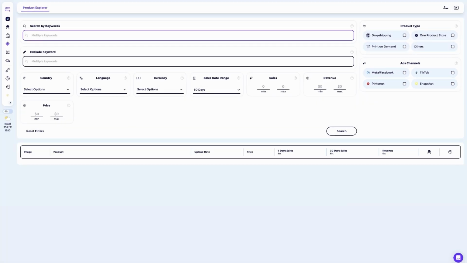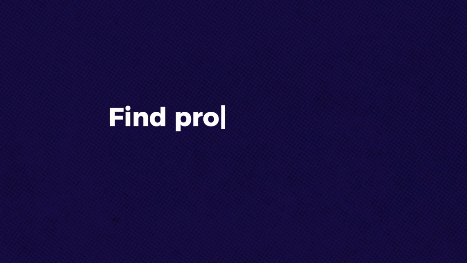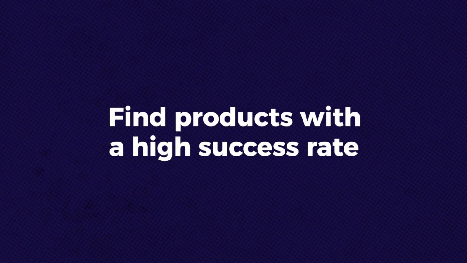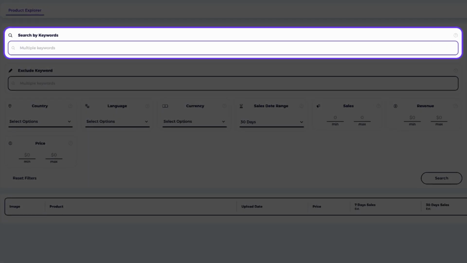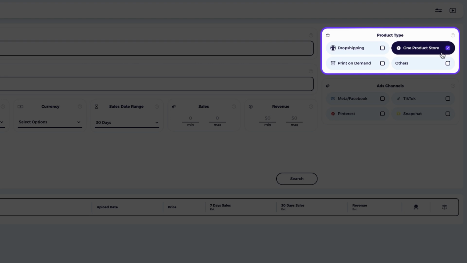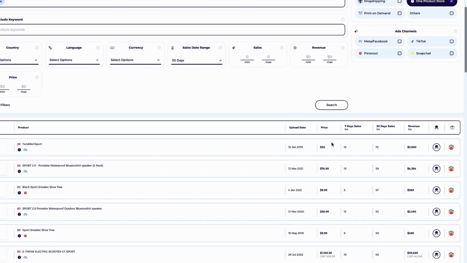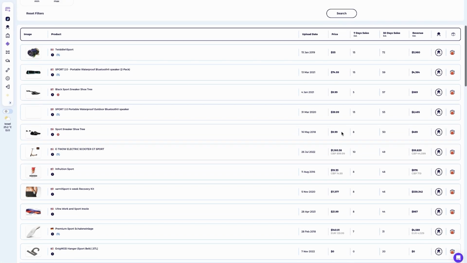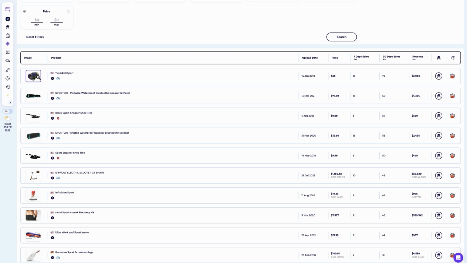Now let me show you how to use these filters to your own advantage. I will show you some proven filter combinations you can use. Find products with a high success rate by adding the niche name you want, such as sport, and checking the one product store filter, you can uncover a gold mine. Products that are carefully vetted by the store owner.